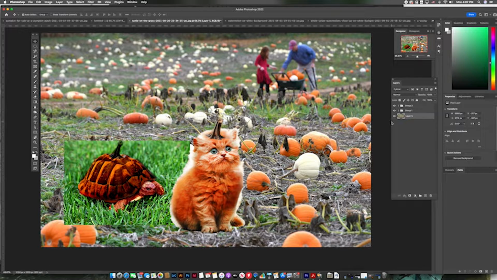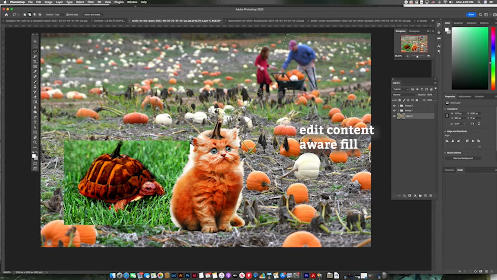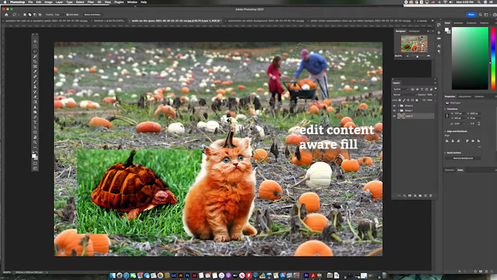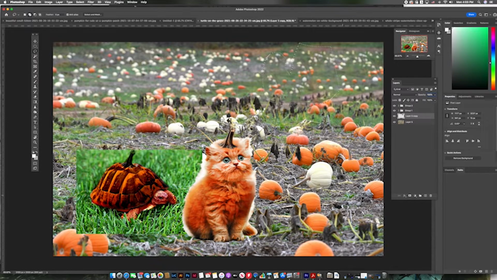So you're picking your background, adding the turtle and the kitty. And then in the background, you're selecting what you want gone. You just kind of quickly select it, and then you go to Edit, Content Aware, Fill. As you can see, it automatically fills what's all around it. And if you like what it sees in this window right here, you can hit OK. And then it will do its magic and it's gone.